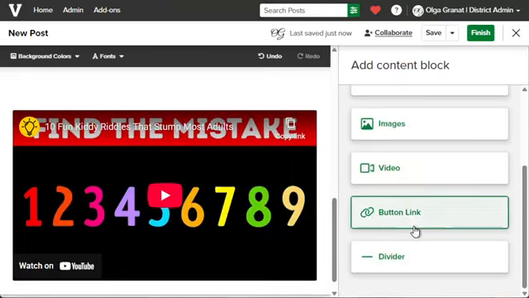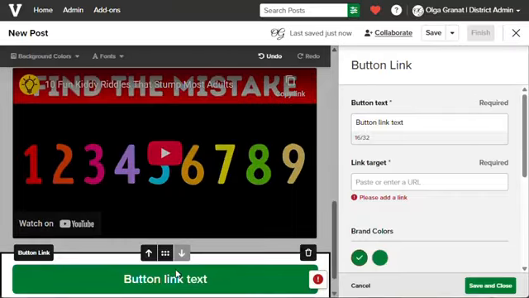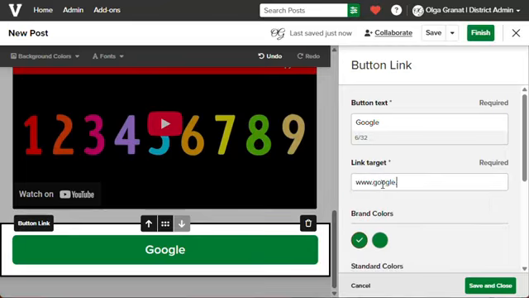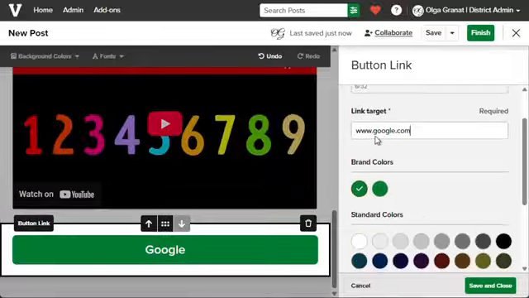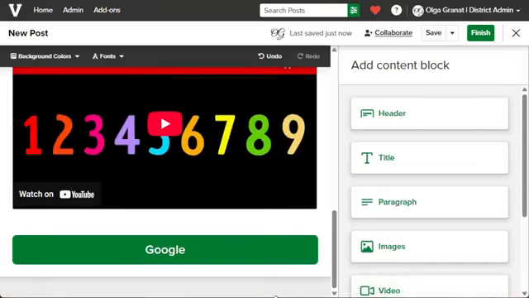Okay, so now let's go get a button link. If I click on that, I'm going to add it right here. And a button link is just a button that you can create that will take you somewhere outside of Viking Connect. So I'm going to add the website, my button text, and save and close.